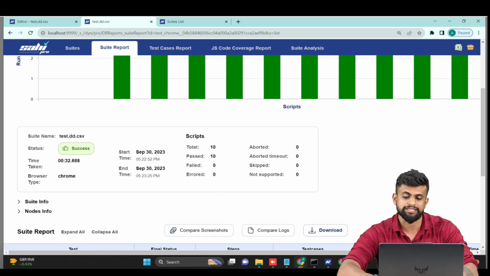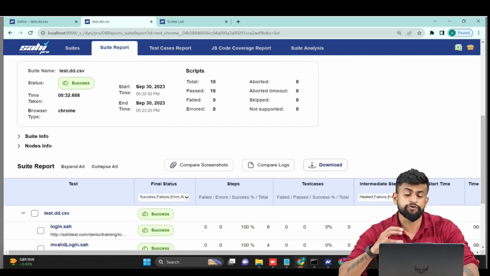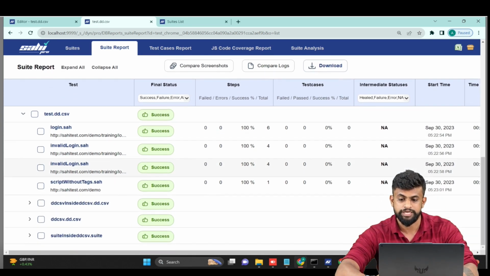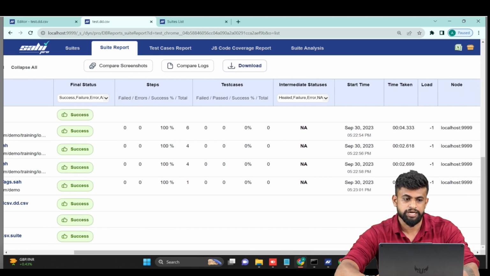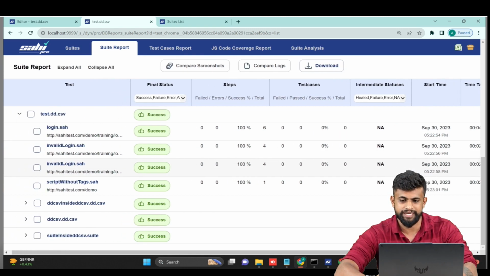At what time it has ended. Not only that, if you want to see the information about these individual scripts, you can do that also. You can notice there is one script by name login. You can see it is successful. So what is the success rate? You can see what is the start time, what is the time taken, which is the system which got executed, which you'll see in the node. In the same way, you can see it for all these scripts.